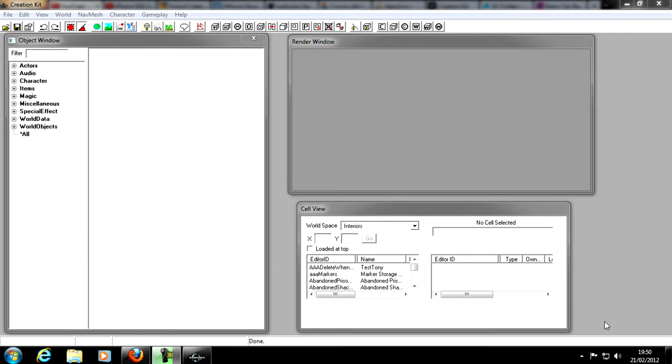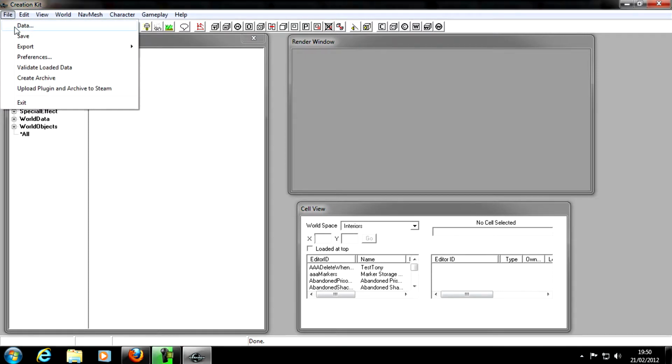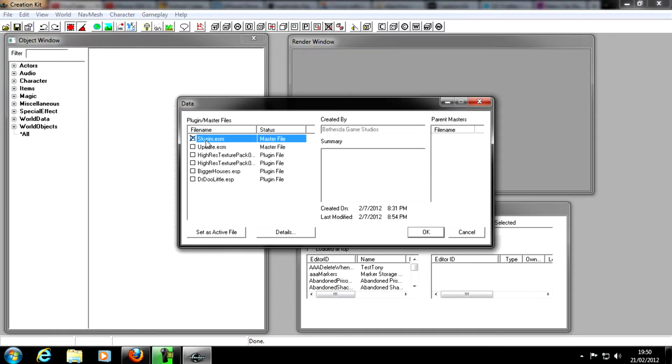So today I'm going to show you how to make your own merchant for Skyrim using the Creation Kit. And well, yeah, let's get started. So remember guys, first thing you always do is go to File, Data, double click Skyrim.esm and click OK. I've already done it to save time, so I'm going to click Cancel.